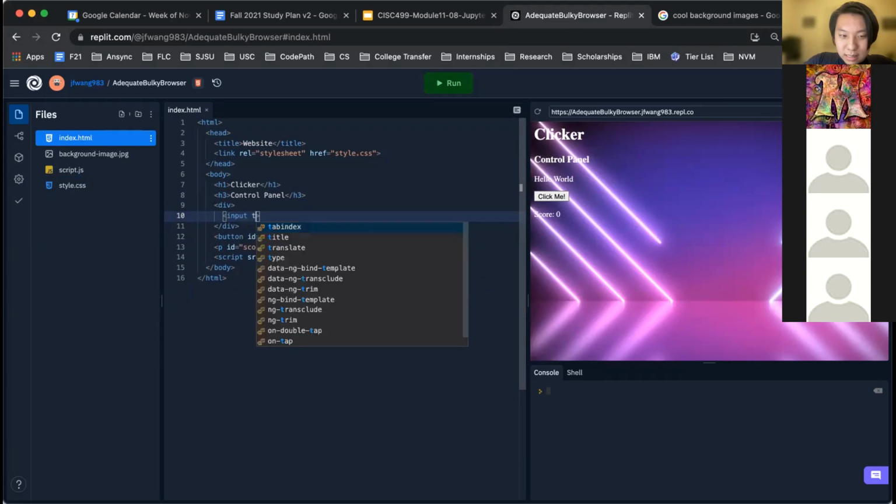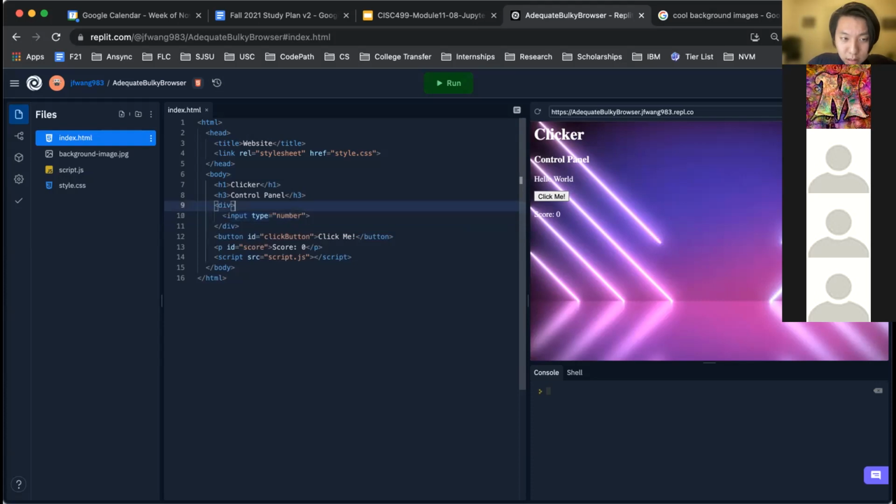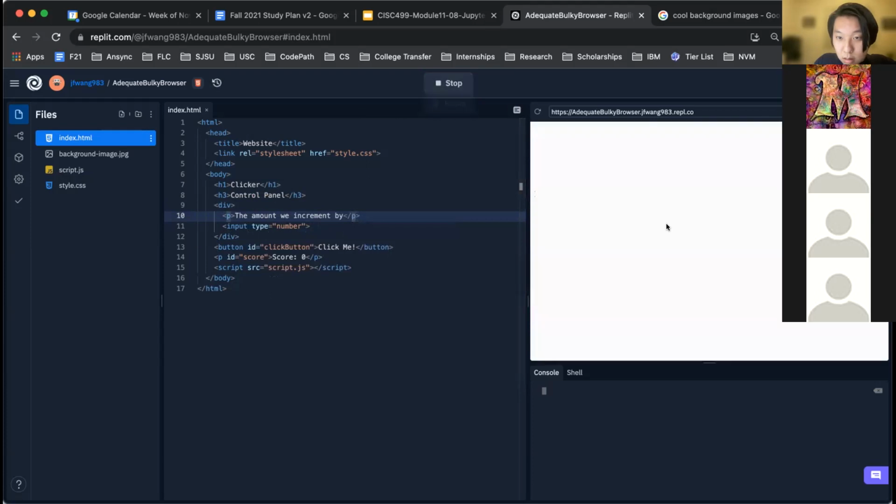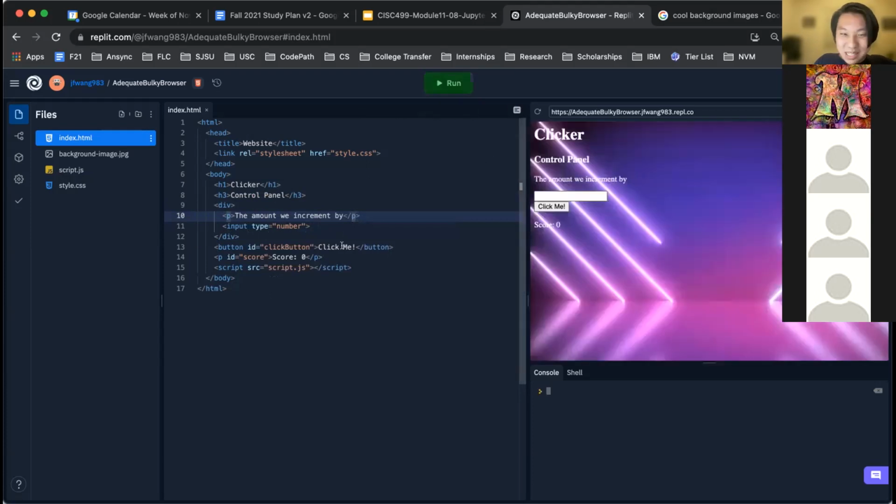We're going to make it a type number. Just to keep things easy, I'll put here the amount we increment. It's kind of hard to see, but that does say the amount we increment by. And just to make things nice, let's have a value initialized to 1. So it should start with a 1 here, and you can obviously make it go up or down.